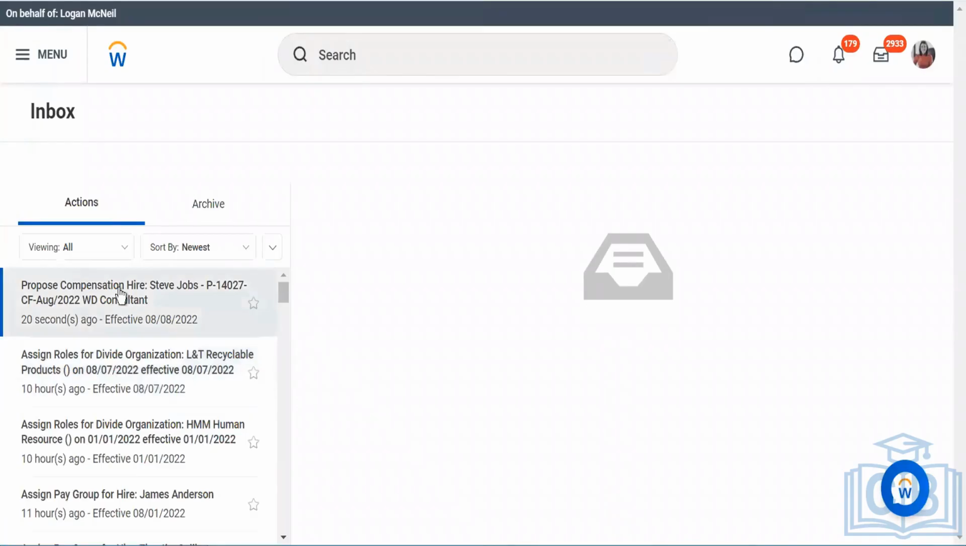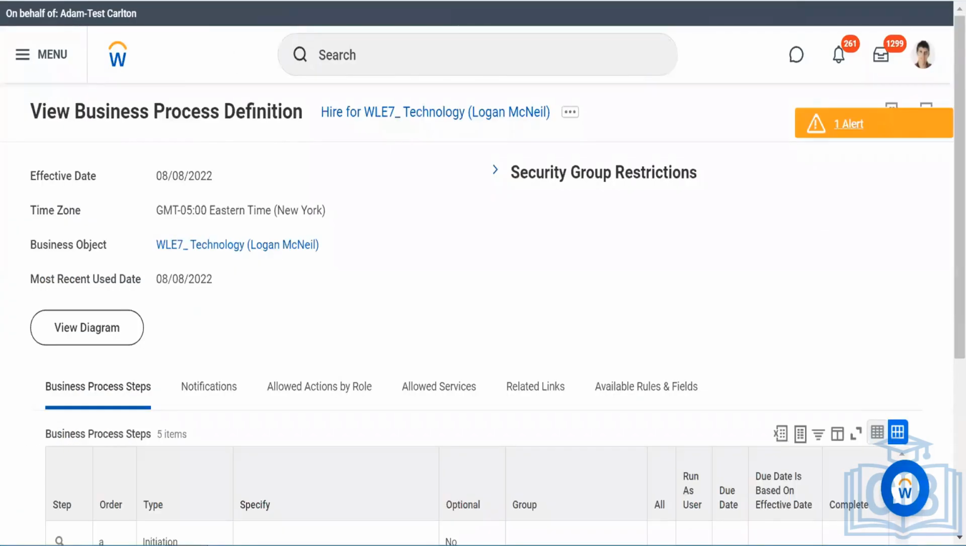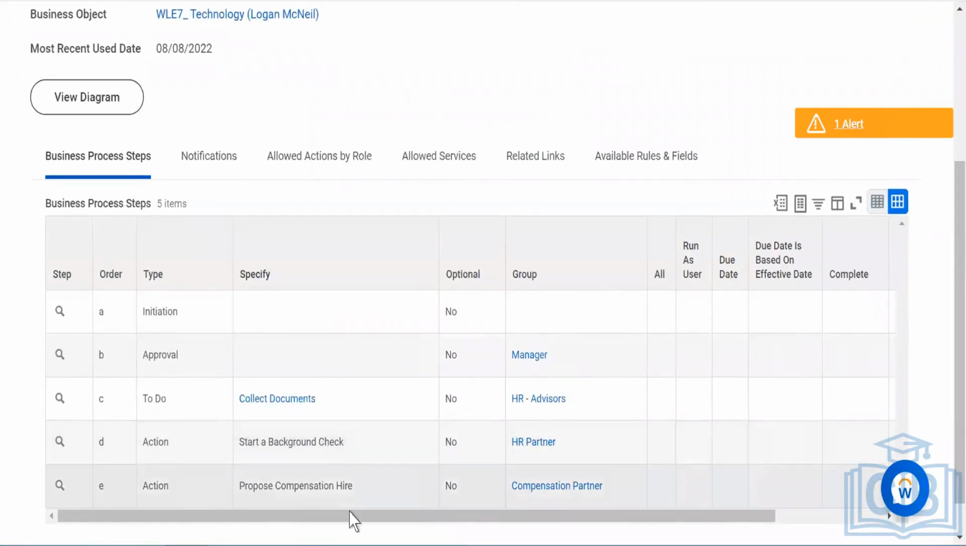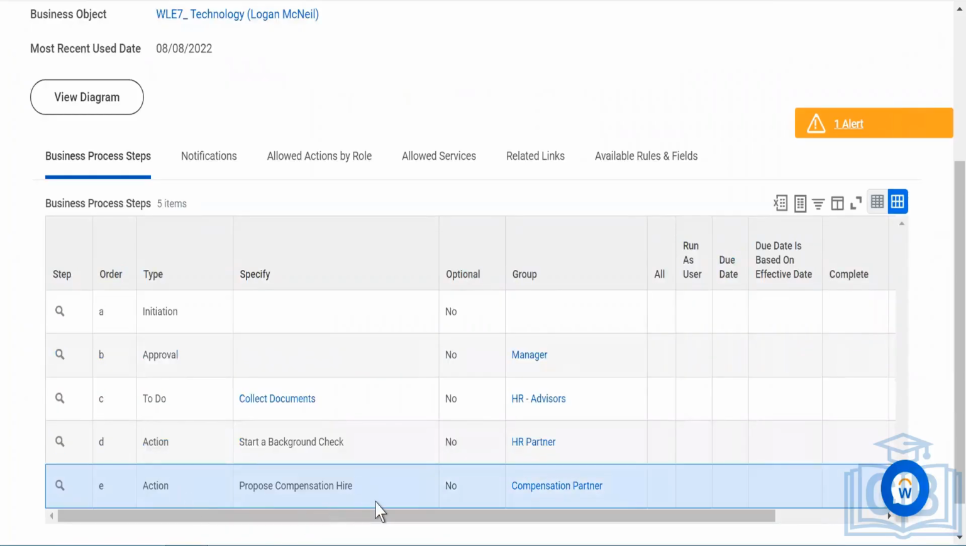What is that task? Propose compensation. Now, why did it not work? What is the reason behind it? Because that business process is not configured. You saw it only had one step, that is initiation. That is the reason. For that, I may have to remove that step and finish it till here only. Once the background check is complete, my hiring is done. Now you see, this compensation is a part of, again, the recruitment module.